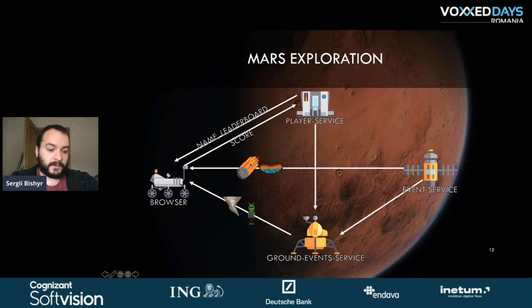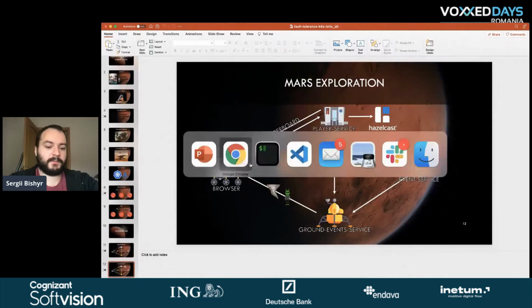Istio. So our rover will be our browser, and we have three microservices, which are player service, event service, and ground event service. And we also have a Hazelcast cluster for storing the state from the player service. So the rover will send its score to the player service and will receive the name and the leaderboard. Okay, let's see how this game looks.